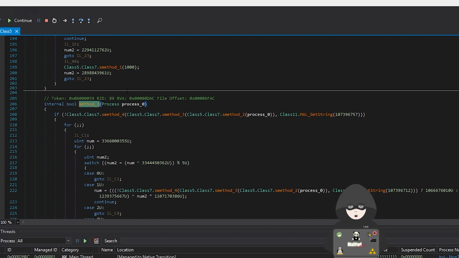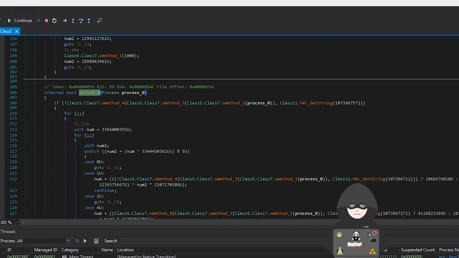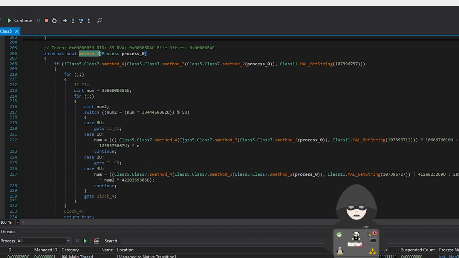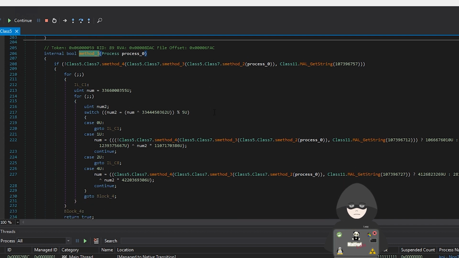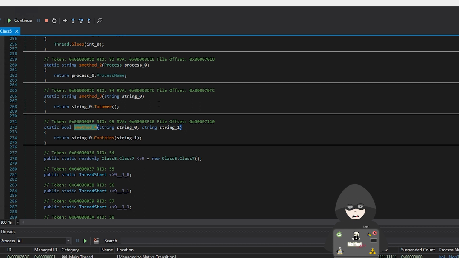This method is getting a process structure as an input, and then it's doing a few things. Actually, there's plenty of things going on in here, but as you can see, they are all very similar. There's method for, then method 3, then method 2, and then getString, which we already know is getting some string from the hash table. So all these methods here are quite similar, and what we can check is method for. Very simple. It's a wrapper around the contains method. So it checks if the string 0 passed in here as a first argument contains the string 1 in it. So it basically compares the strings.